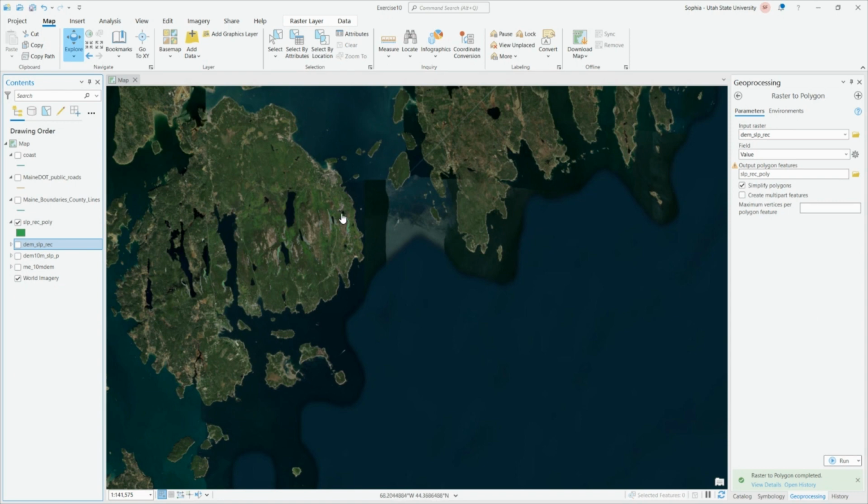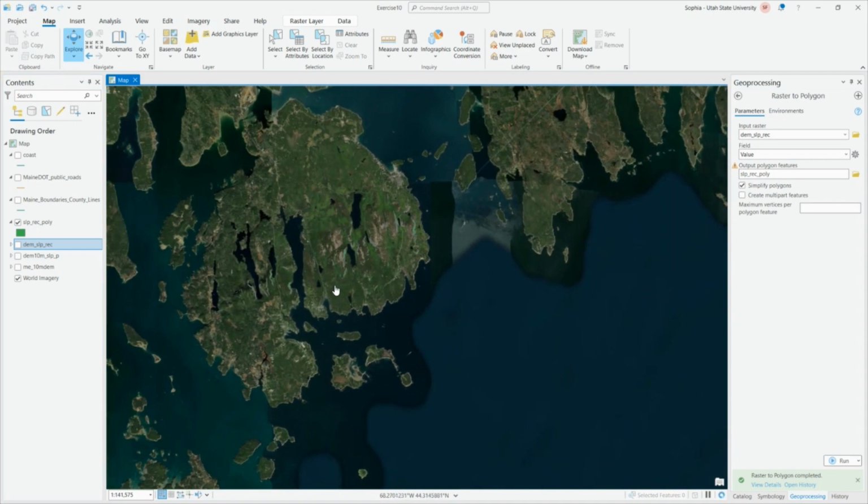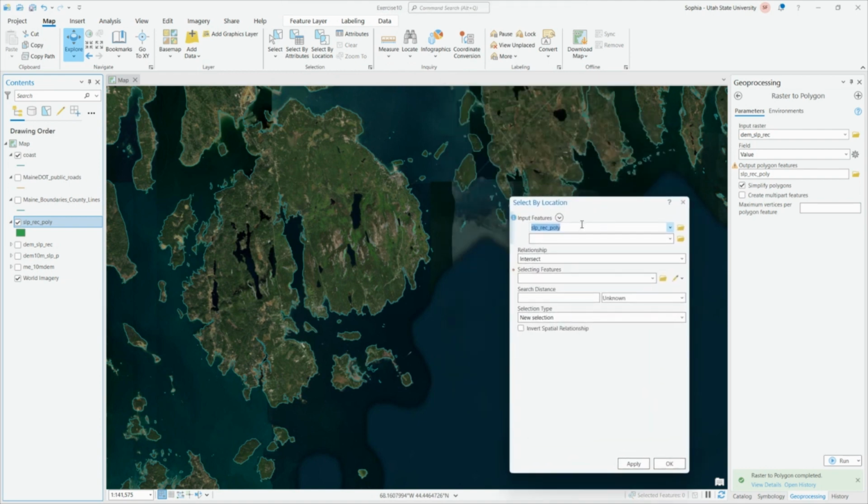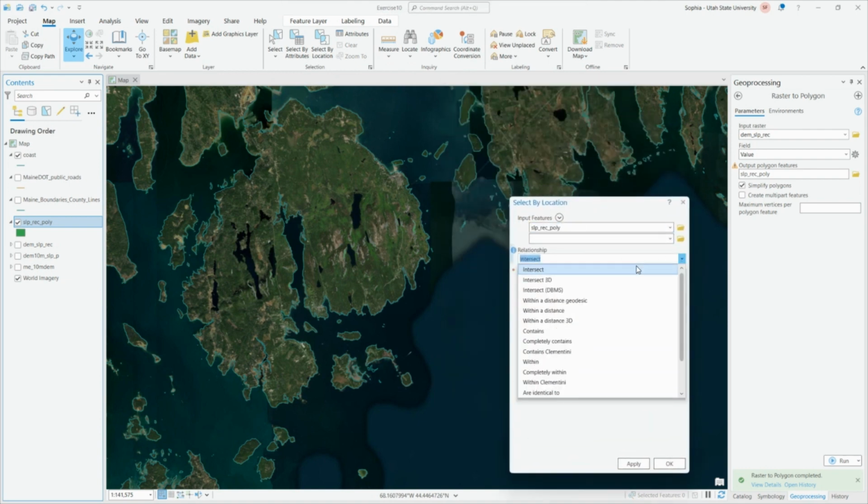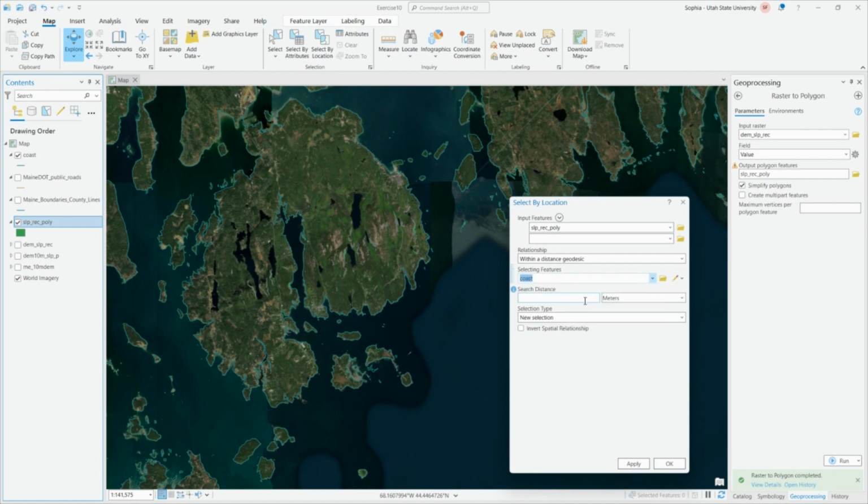So now we're going to move on to our second criteria, which is that we want our nesting areas to be within 100 meters of the coast. So this is where these coastlines that we selected earlier are going to come in play. So we're going to use the select by location on these polygons that we know are the correct steepness. And we're going to select the polygons that are within a distance of the coast, 100 meters.